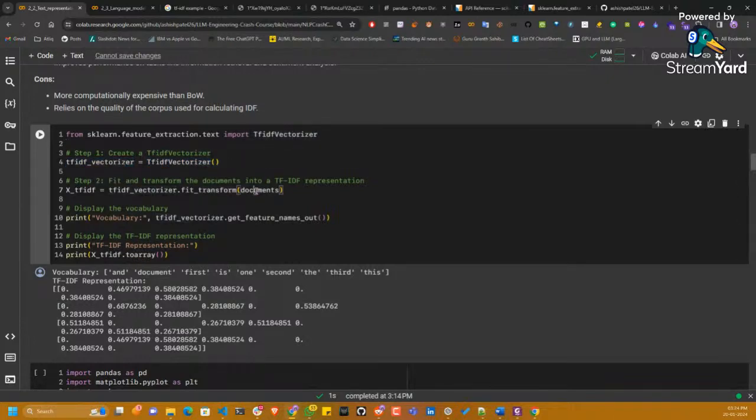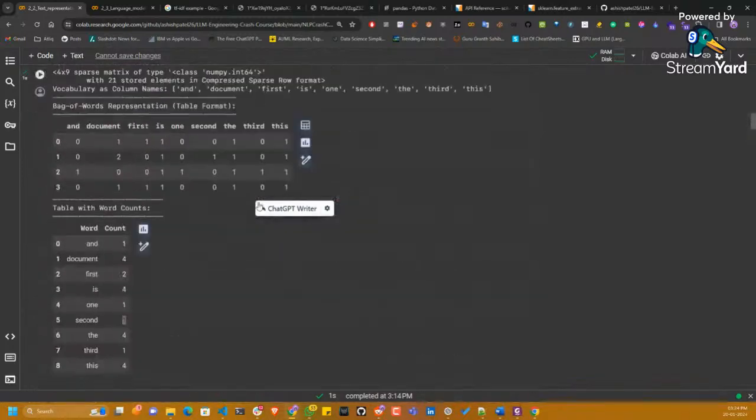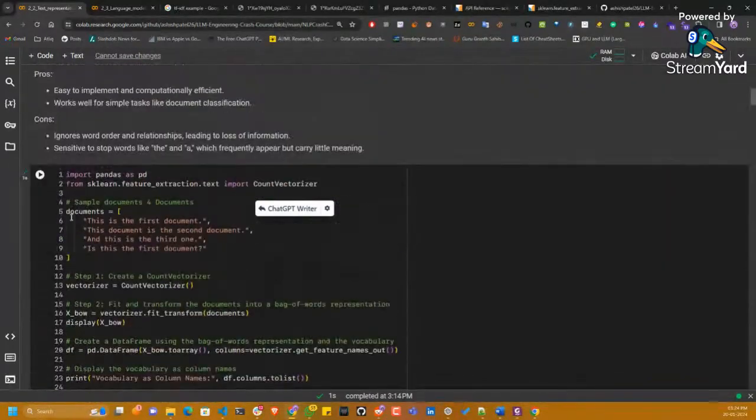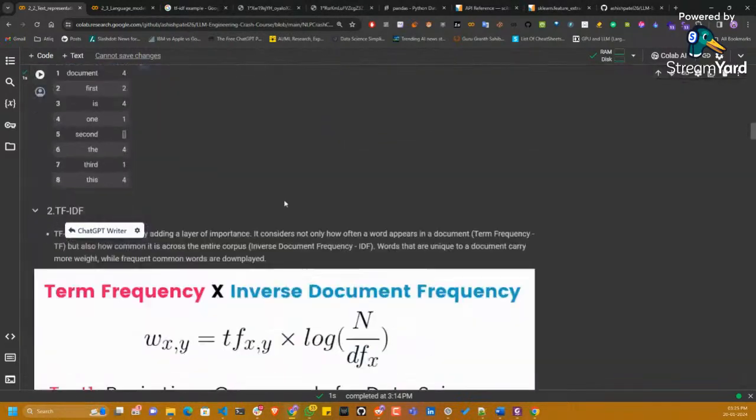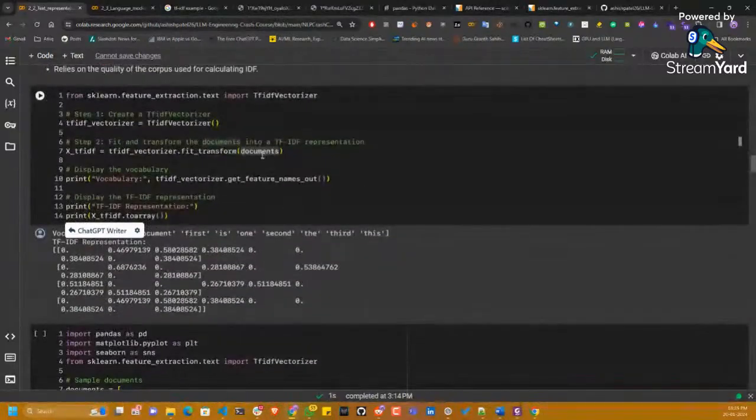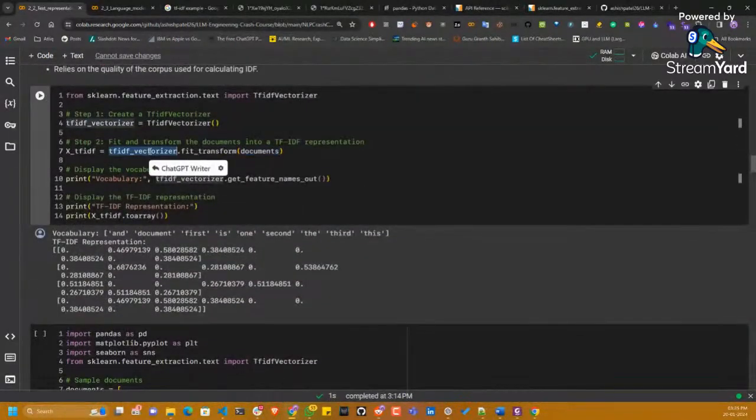We have to just feed this document. I'm not declaring this document again, because it is already declared and loaded into memory, so I'm not loading it again. Now what I am doing is passing this. Same way, previously we used count vectorizer and we used the fit_transform function. The TF-IDF vectorizer also has the same function, known as fit_transform.